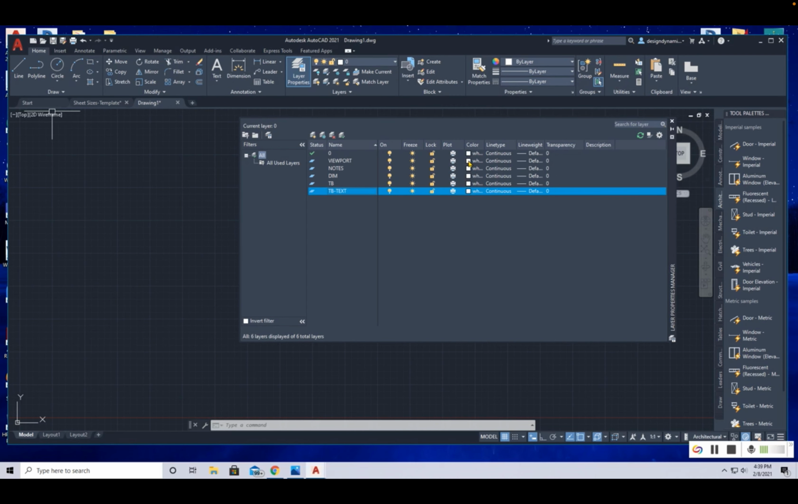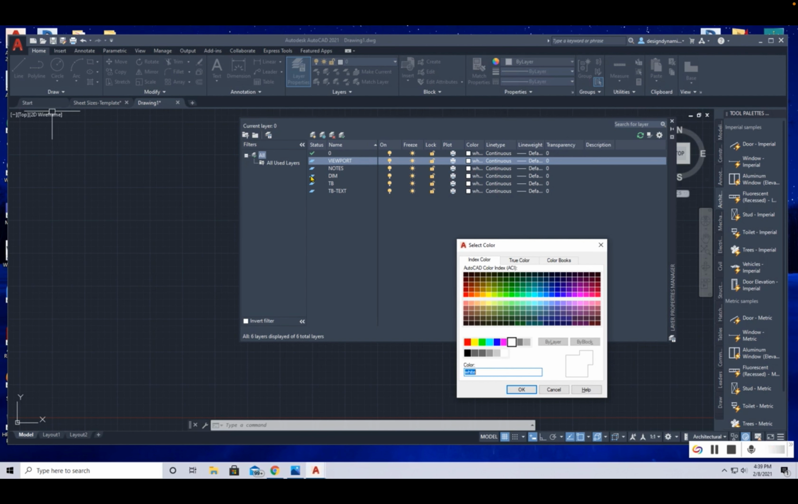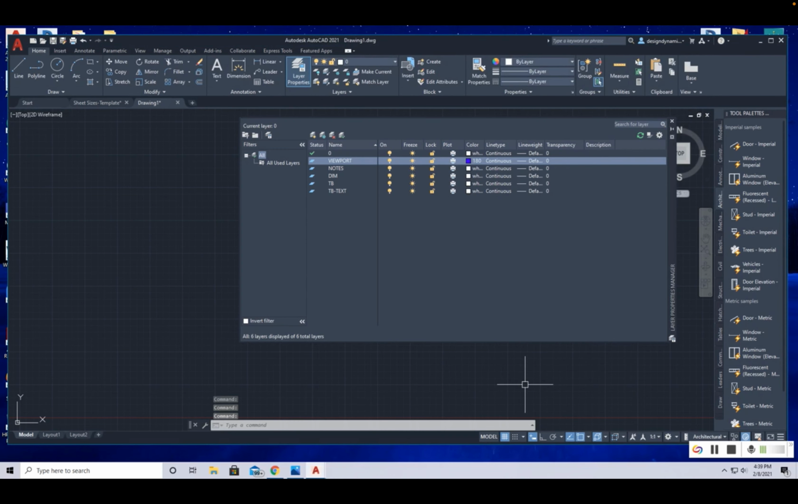Then I would go off to the side and assign colors for those. So for the viewport, yes, it could basically be any color you want. I'm going to set it to like a bluish purple, and I'm going to hit OK. And then remember, for viewport, we do not want it to plot. So I would make sure and click the no plot here.